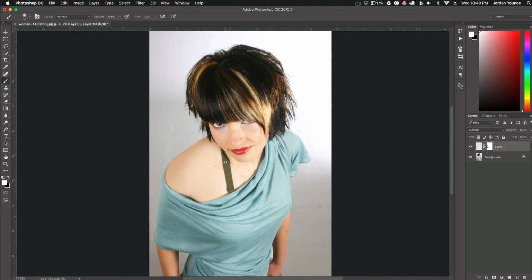So if you have something really complex that you want to remove, combining your clone stamp tool and your healing brush with that brush removal option will allow you to remove basically anything from your photos.